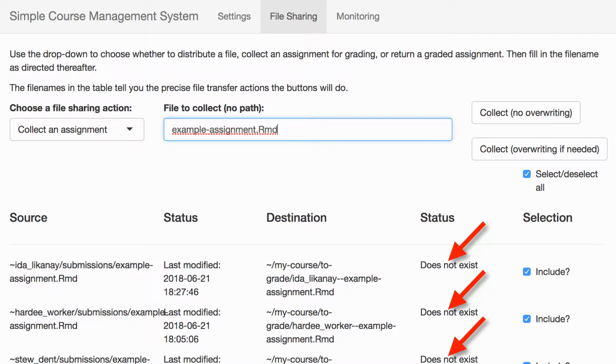The files do not exist in the destination folders, as a double check to be sure that I haven't already collected this assignment. If I had, the interface would tell you whether the version I have was older or newer than the student's latest version. You can choose which subset of students will have their files collected. By default, all students are collected.